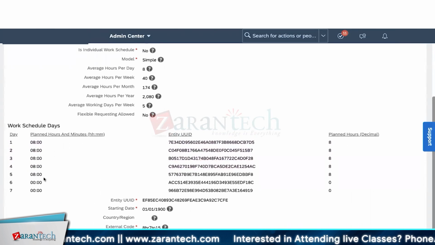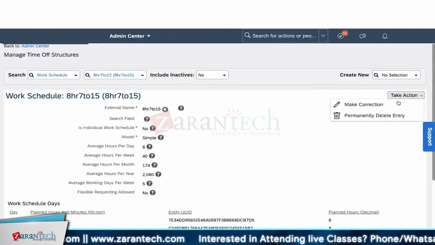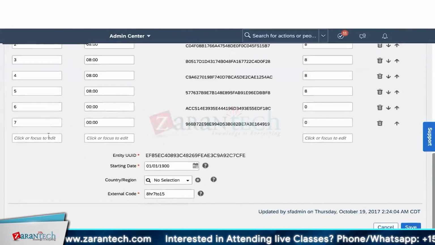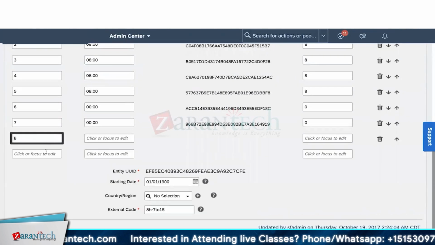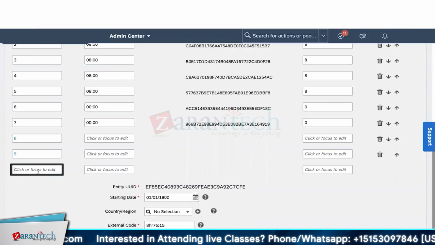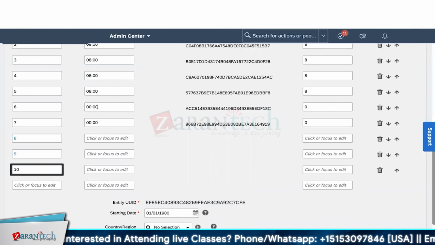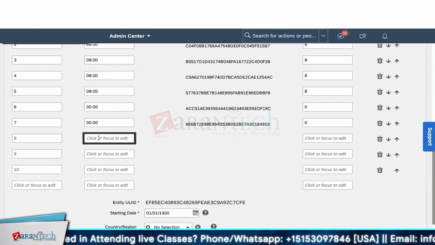14-day schedule. Instead of 7 days, you can mark it as a 14-day schedule. So here, instead of confining it to 7, make it the 8th, 9th, 10th day. You can keep on adding the entries, where after the 6th and 7th are off, again it is 8 hours here.